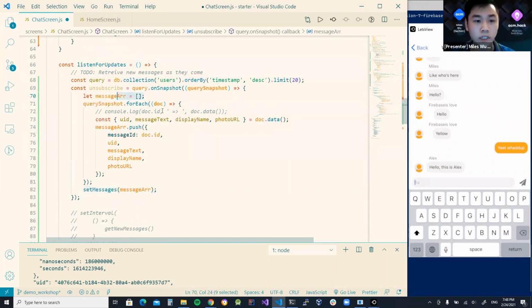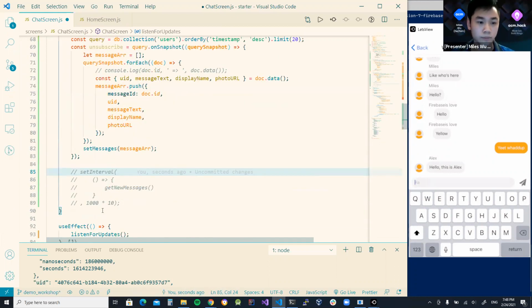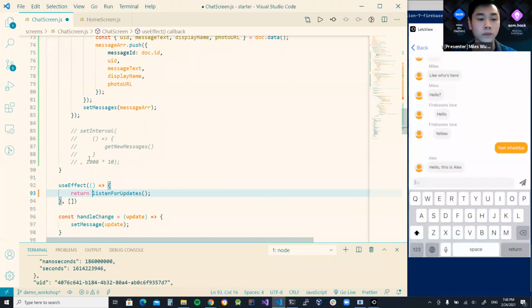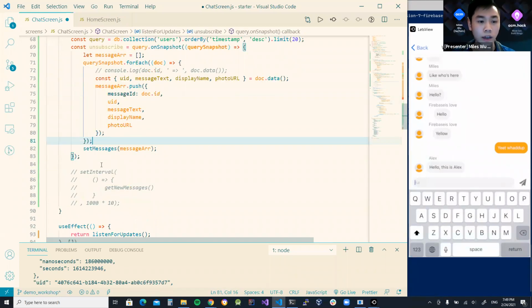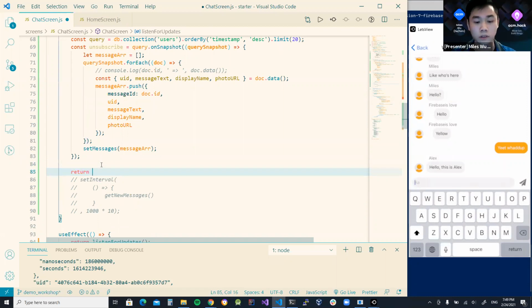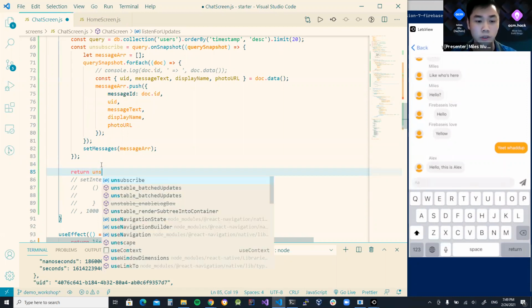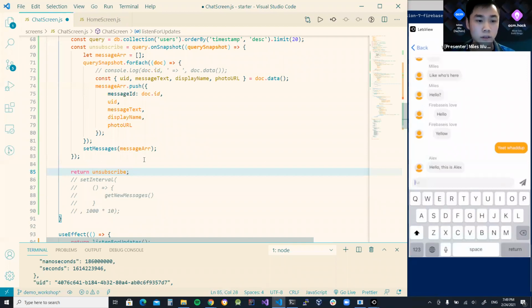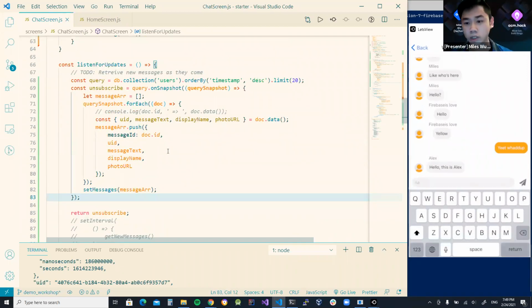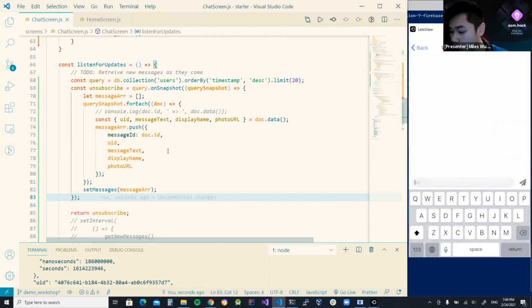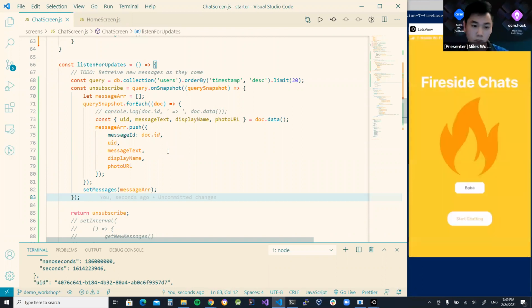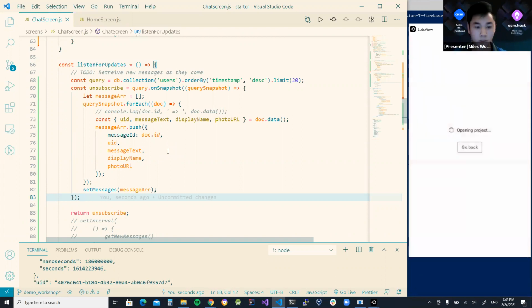All right, so again, temporary array, go through each document in the query snapshot, and then set the state to the new messages. Okay, and let's also add a return unsubscribe, so that we can use that to unsubscribe from listening. So let's save this now, and let me get out of here and reload. Shake, reload.